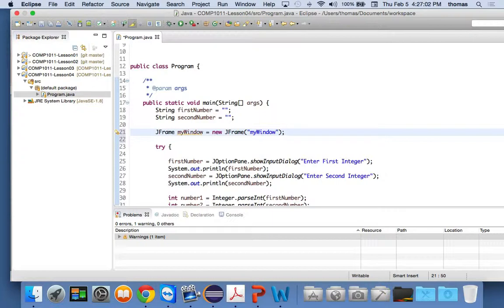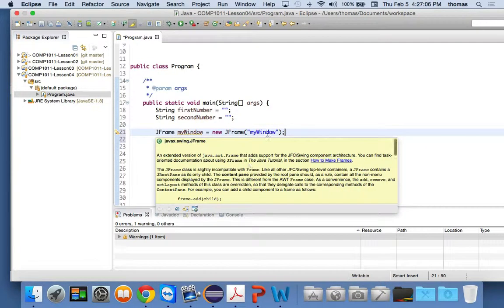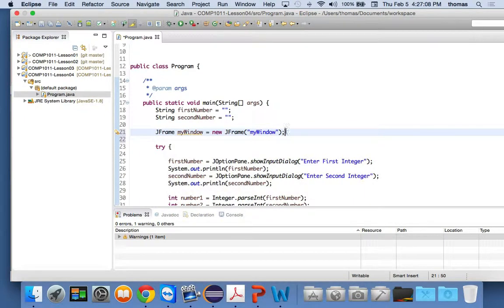Now I've created it right here. This is where I've created my JFrame. Will it open right away? How come?